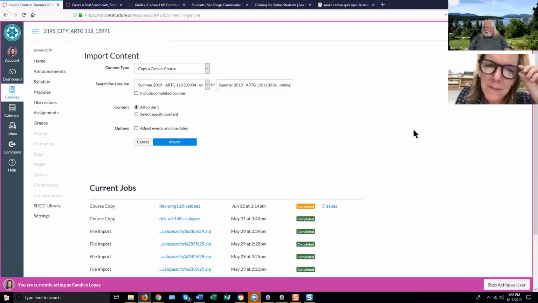The easy thing to do would be to just recreate the development shell. So just send us, actually, I don't know whether Canvas support could do that for you or not. But for sure we could. You could just send an email to support@sdccdonline.net and say, it's the end of the term, I made a bunch of changes in my live shell that I'd like to be copied back into my development shell.